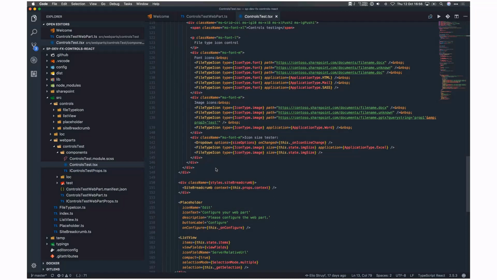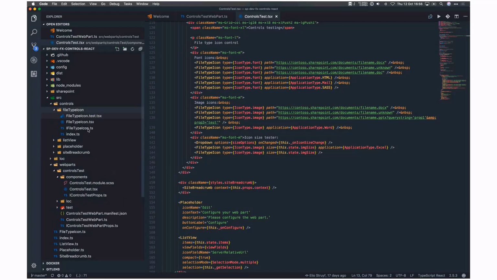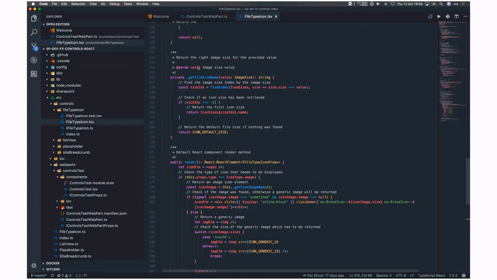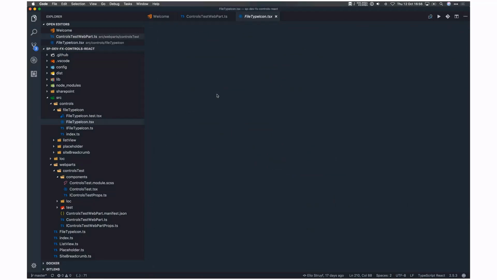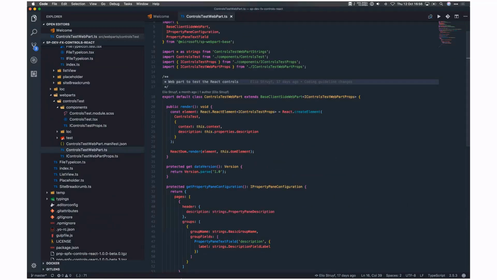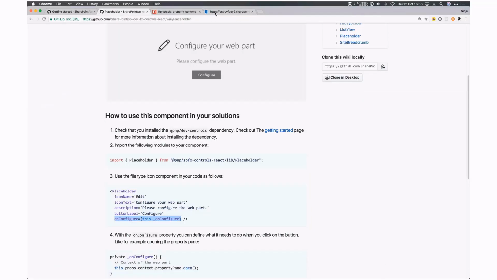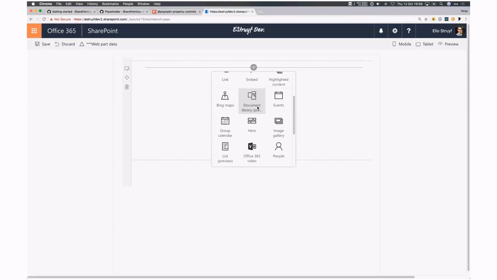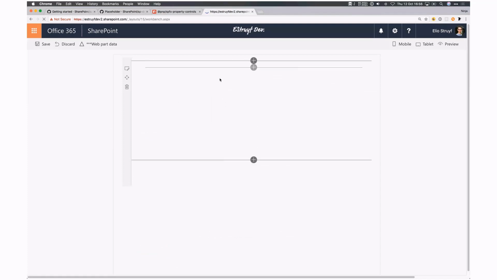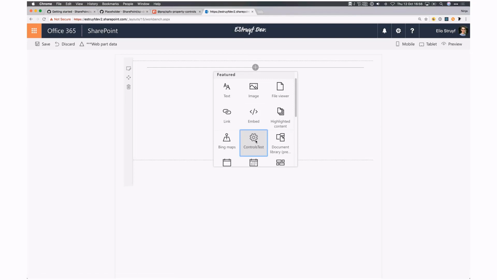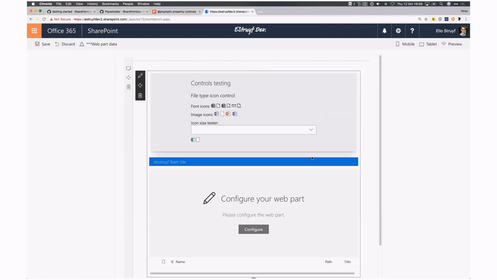In there, you also will find unit tests. So every control in there will also have its own unit test. So if you want to go through the unit tests, feel free to do so, so you can see how it works. So normally it should be running. And if I go back to my website over here, then I should have a configuration part. Let's refresh. Controls test. And once this is added, you see that we have a file type icon control.